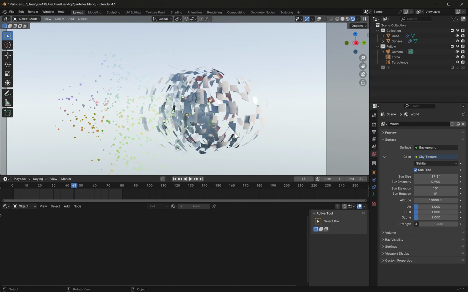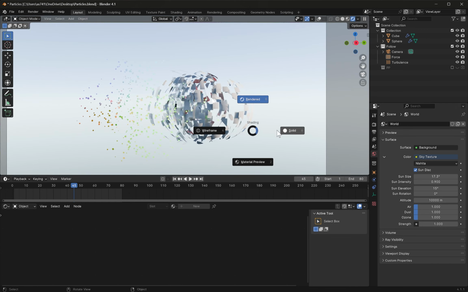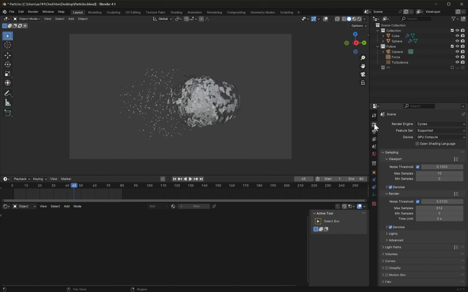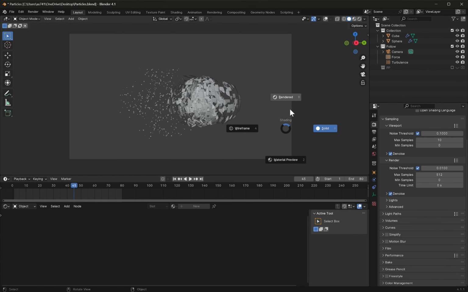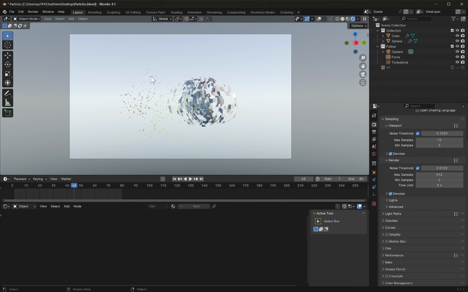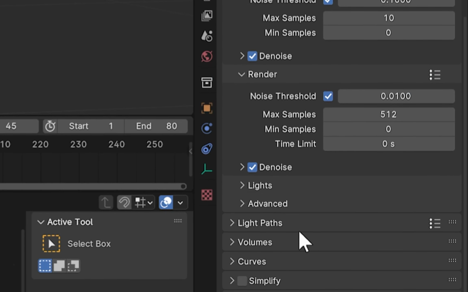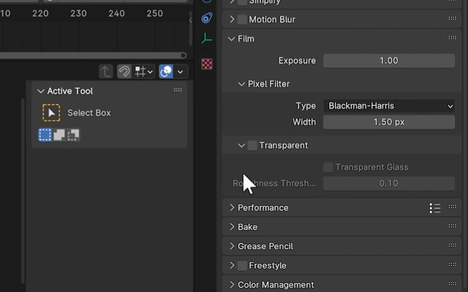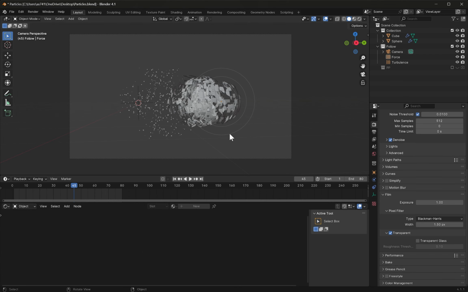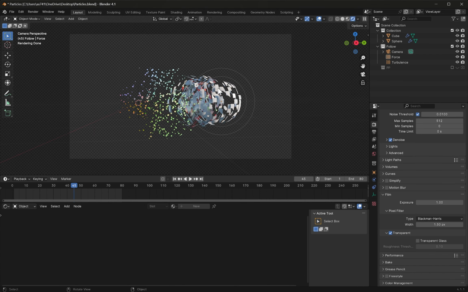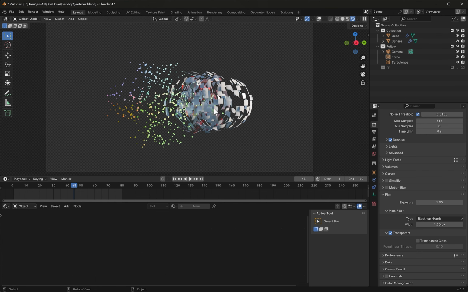Now one thing we need: we can't really see all the particles in the bright light. Like you can see, we can't see all the particles from here. So what we're gonna do is make the background transparent. We go to the film option in the render properties and make it transparent. So you can see we have a transparent background right now, and you can change the background color according to your need. Now how can you do that?